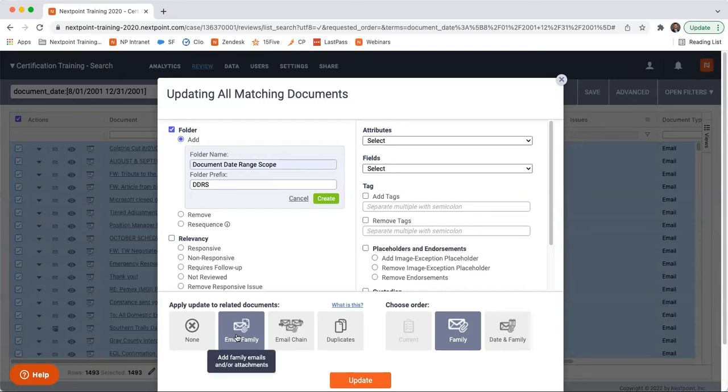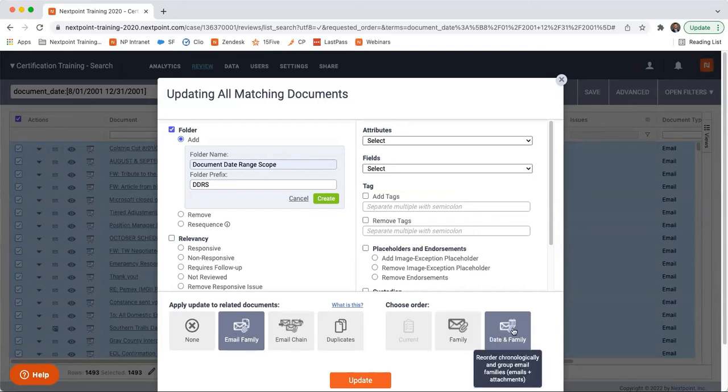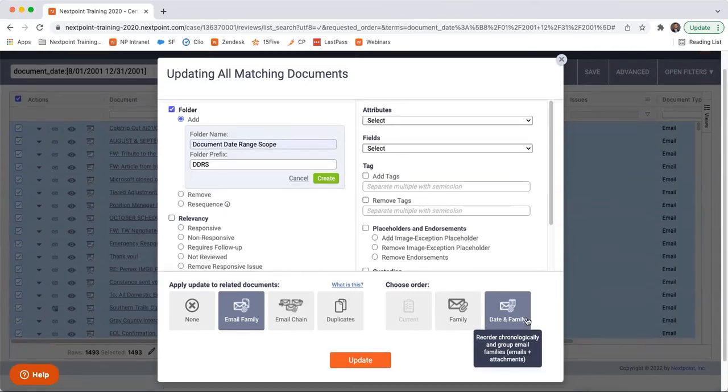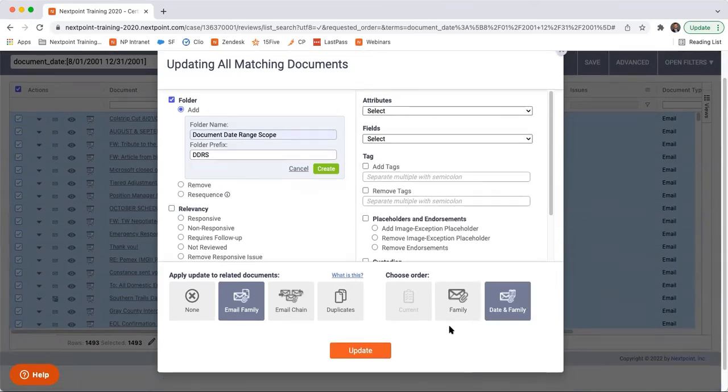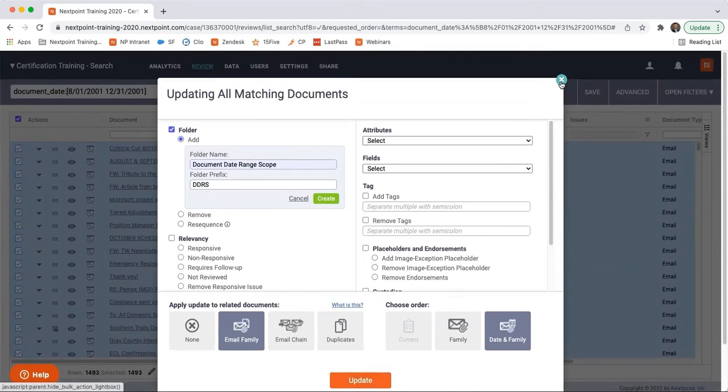So we would include the email family, and then we could go ahead and say, let's order these chronologically and group those families together within this folder. So when you're reviewing them, it's a chronological process as you go through there, and you have those families grouped together as well. And then when you hit update, it will tag those documents to that folder that you know, when I'm going through, I'm reviewing these documents fall within the range of what I should be looking for. I'm not going to go ahead and update this, but wanted to show you how you could do it.